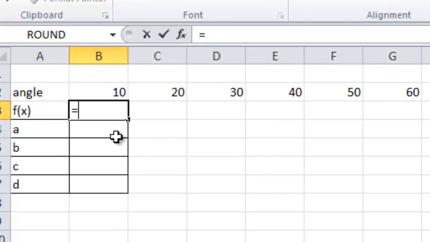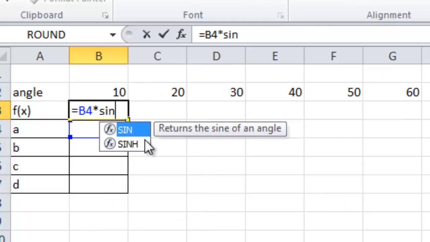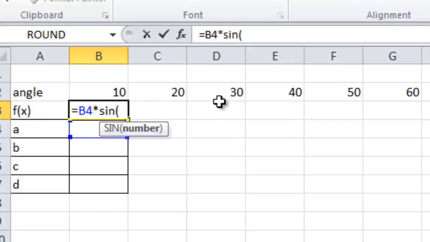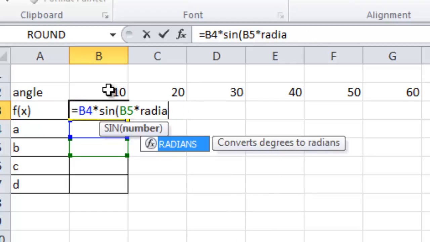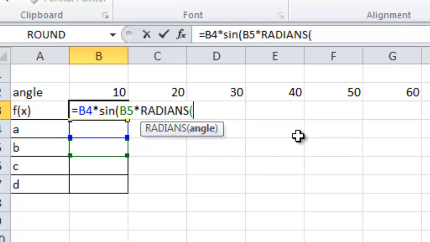So it would be A times B4 times sine, and you can see hyperbolic sine and the simple sine of B times the angle. But this is the angle in degrees. So in order to get my graph correct, in order to see everything, I need the angle in radians. So I'm going to use a conversion that says radians. Right? Radians, or in Spanish will be radianes. If you're using your Excel in Spanish, it's radians, and then I will choose the angle.